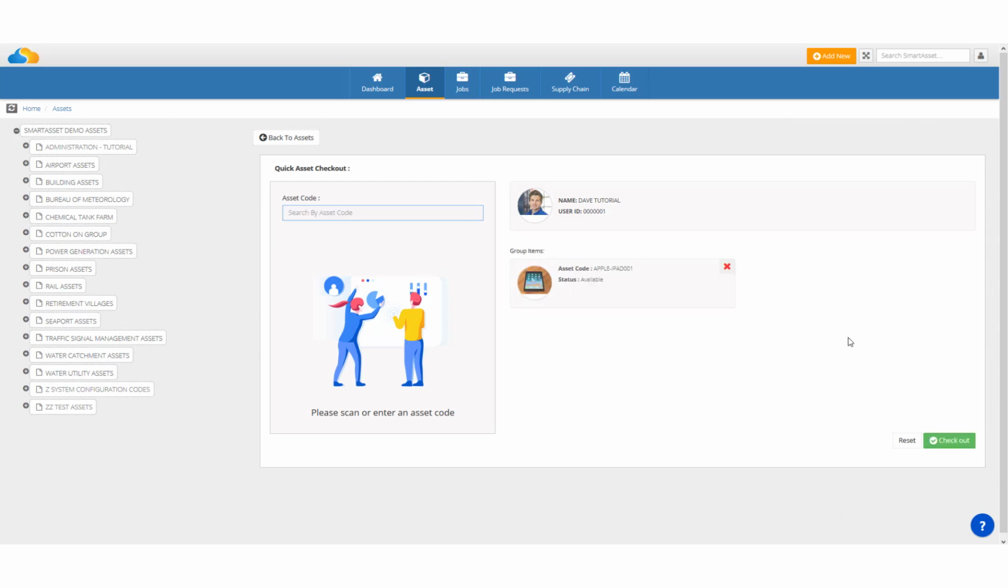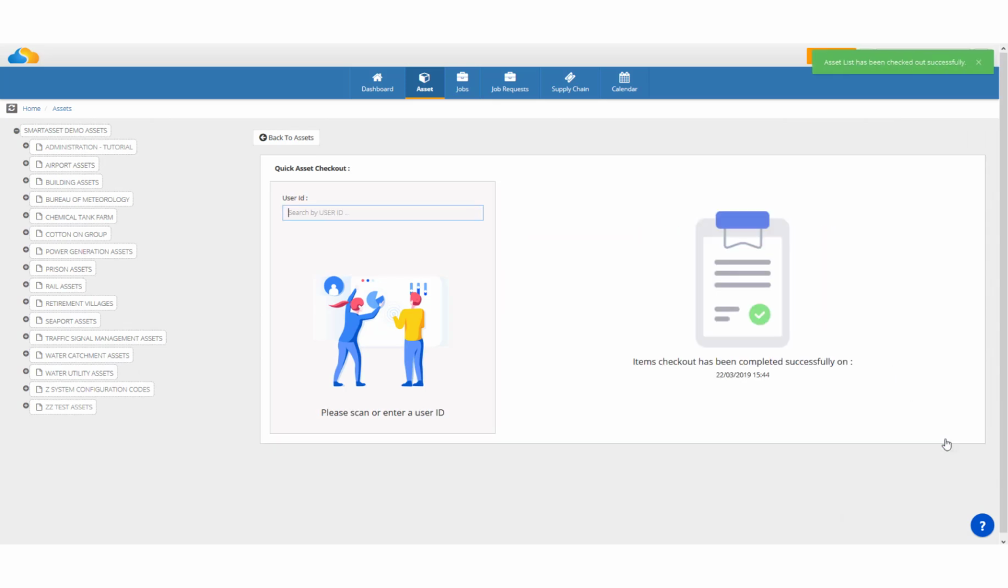As we have now added the iPad Pro to the reservation, to confirm the checkout, we'll click on the green checkout button. Once that's processed, you are taken back to the original quick checkout screen, which will show you the time and date stamp for your checkout.